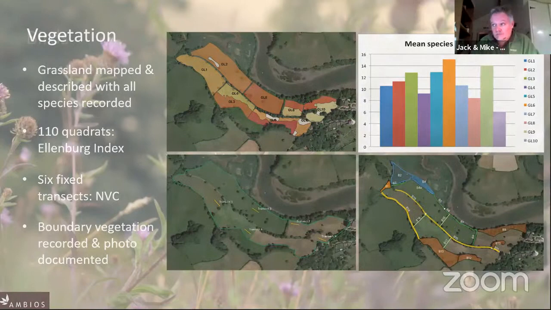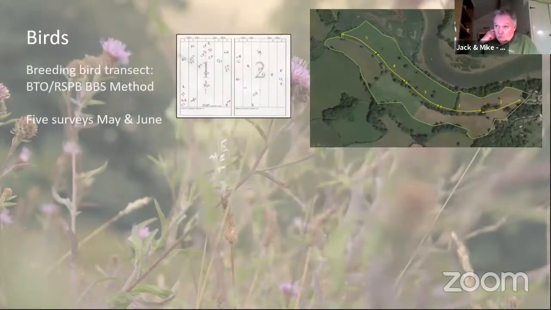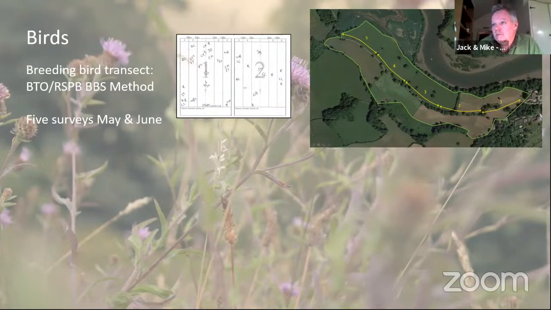For the birds, we want to use, where possible, any existing industry standard protocols that we can, because that has a good educational value onwardly for our trainees. So we chose to use the BBS, the British Breeding Bird Survey transect method. We did 5 surveys in May and June. That's a transect right through the middle of the site, recording all the land in the site actually within that transect.